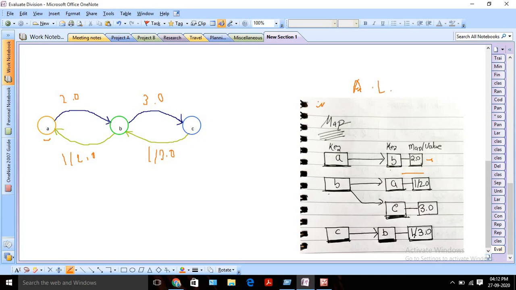Okay, so now it's easy, right? Now I can start traversing the graph. I can use DFS, and using DFS I can traverse this graph and identify the value, right? Suppose I need to find a to c. I will go to here and I will check.